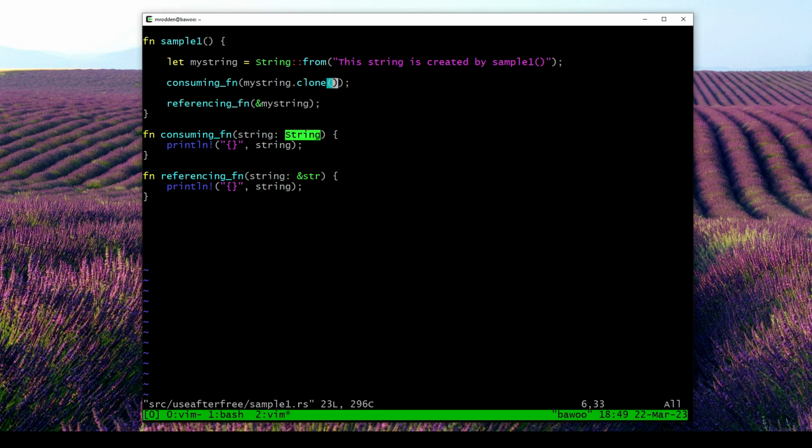The other thing you want to do, optimally what you would like to do, is pass a reference. Before I do that, let me talk about that. What you'll see is in the referencing function, we're taking a reference to an str, a lowercase s str. So that's actually the built-in string type. We could take a reference to an uppercase String, but that's less general. What do I mean by that?